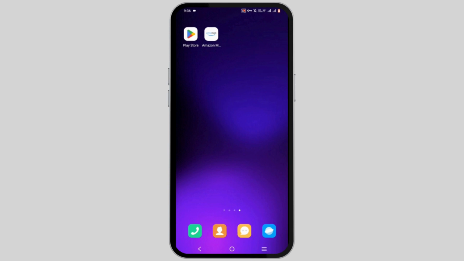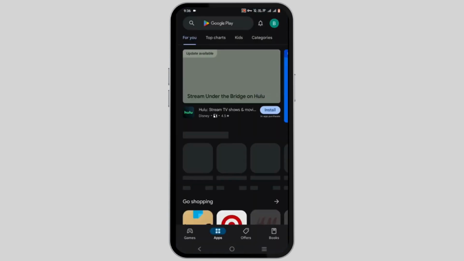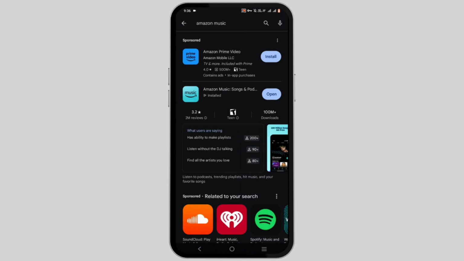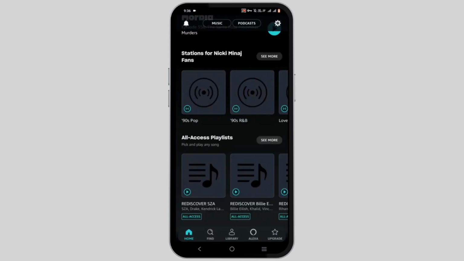To get yourself your very own Amazon Music app, you can easily get access to it using your Play Store or App Store if you are using an iOS device. In the search bar, just search for Amazon Music. Mind it is only available in selective regions. Now install the application, and once installed, tap on Open.